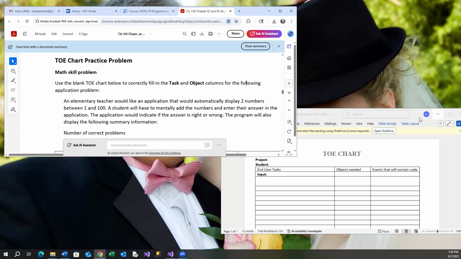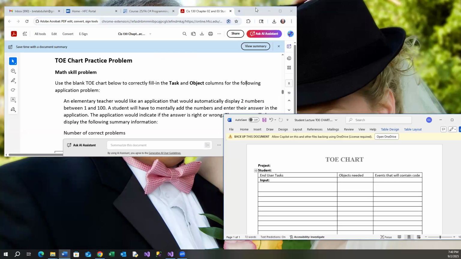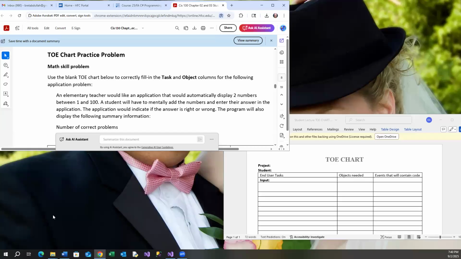We got to turn off AI off of this. But so we're going to fill out this TOE chart for this problem. An elementary teacher would like an application that will automatically display two numbers between 1 and 100. There's actually an object that will figure out random numbers.